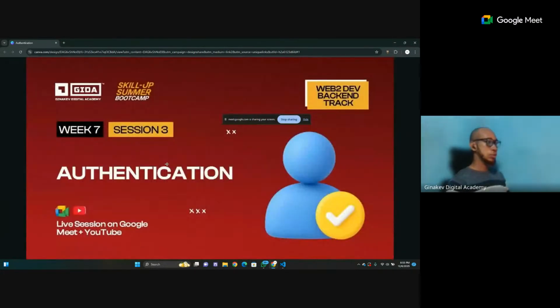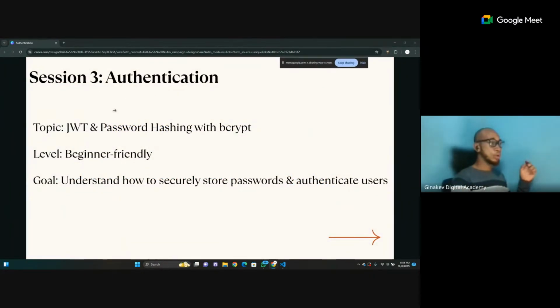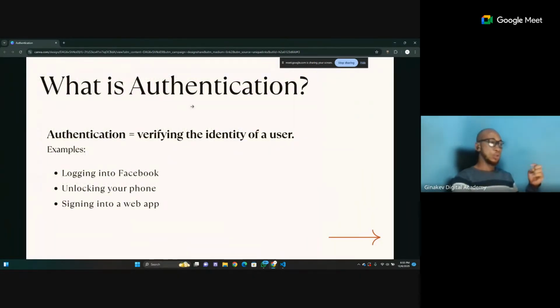Okay, so the three main things. The main thing we're talking about here is JWT and password hashing with bcrypt. We're using bcrypt to hash passwords. It's a beginner-friendly explanation, so you're all going to follow. The goal here is for you to understand how to securely store passwords and authenticate users. These are my two main goals: to teach you how to store passwords and authenticate users. So next slide.